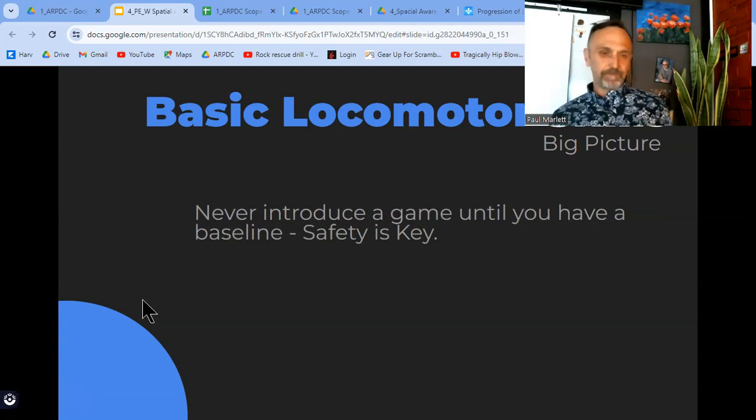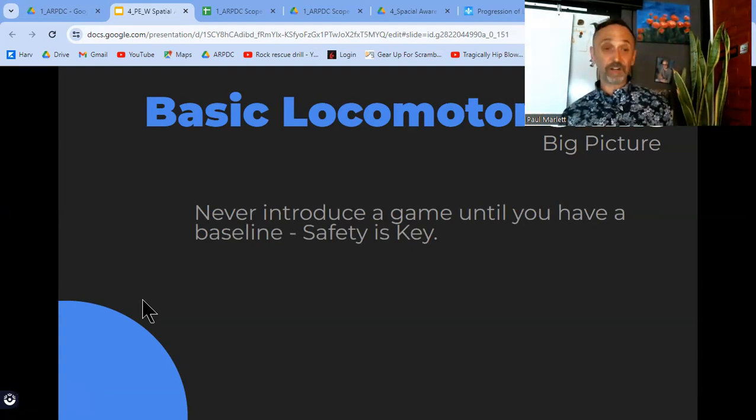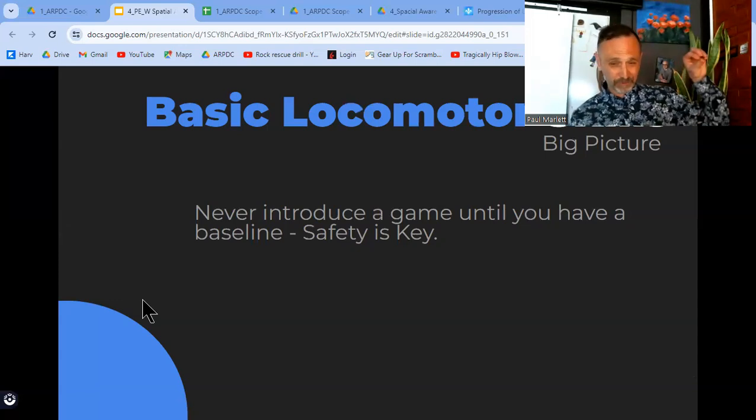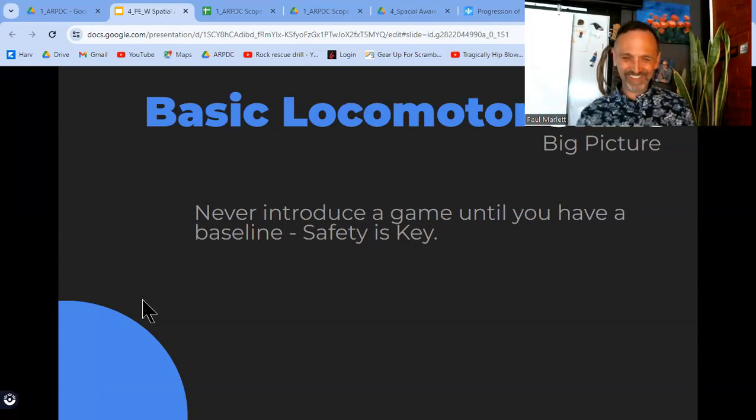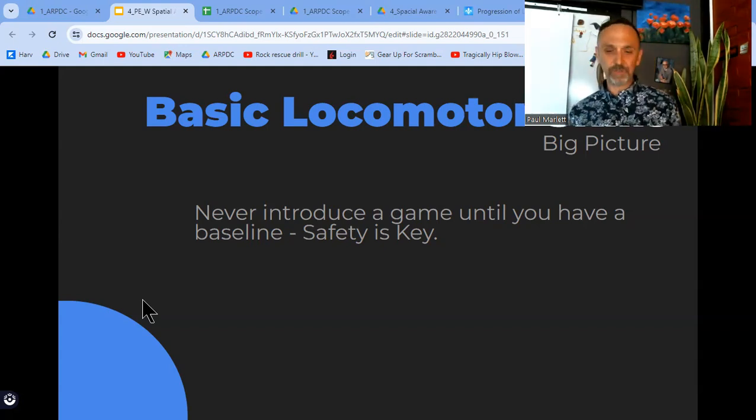My recommendation is, whenever we're starting out a unit or a year, I do these things from grade 1, never taught kindergarten, all the way up to grade 12. So never introduce a games unit until you have a baseline of how your students move.